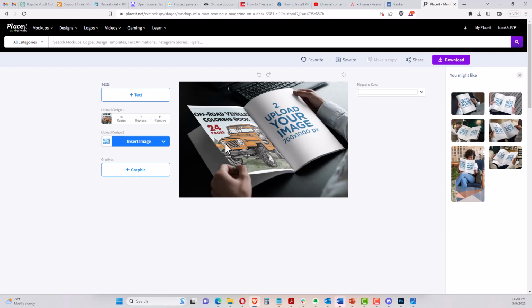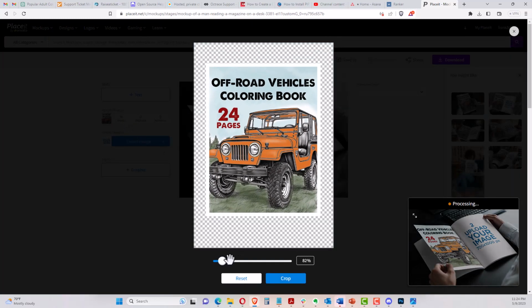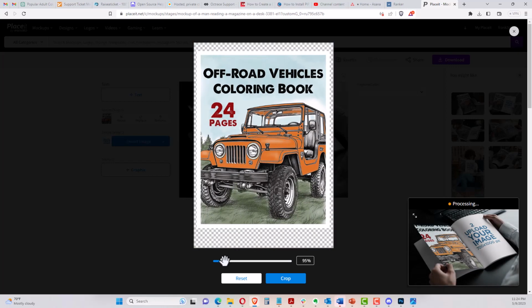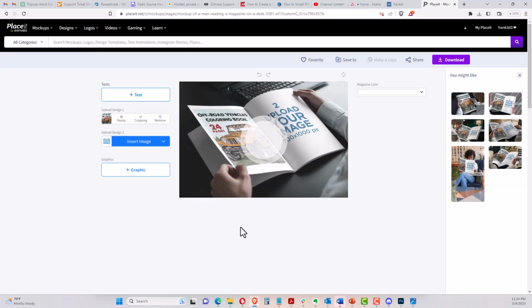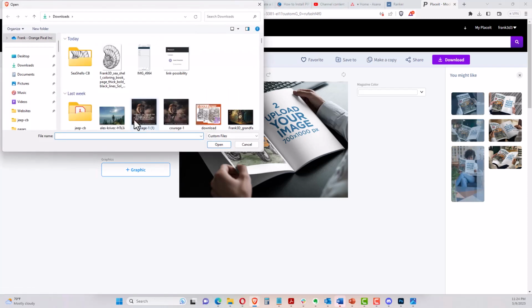You can see there's an off-road vehicles coloring book. I didn't use Jeep just because I have more than just Jeep in there, and of course Jeep is a trademark thing. So what I could do is it goes to the edges, and I don't like that, so I can resize it. I'll probably go like that and click crop. That's actually the cover instead of a coloring book page. Let's click replace and see what happens here.